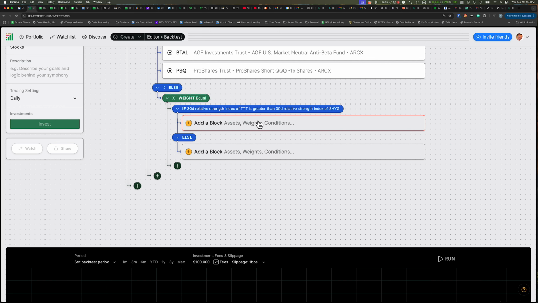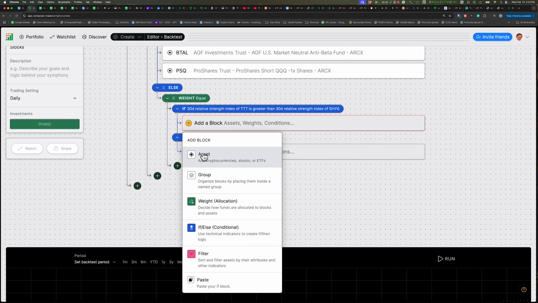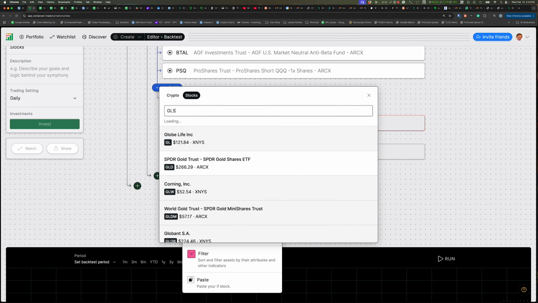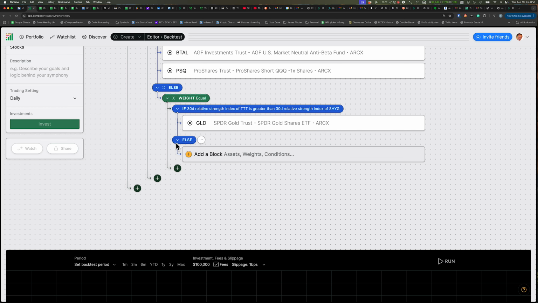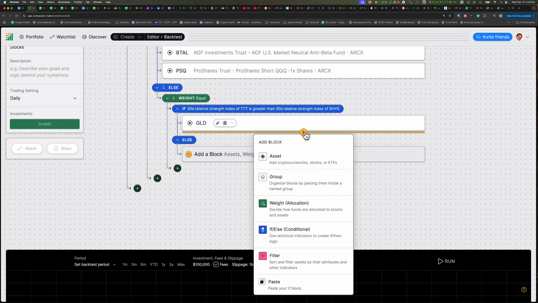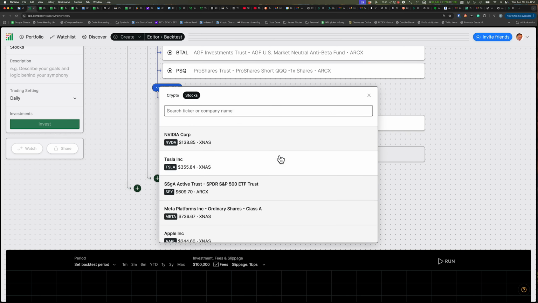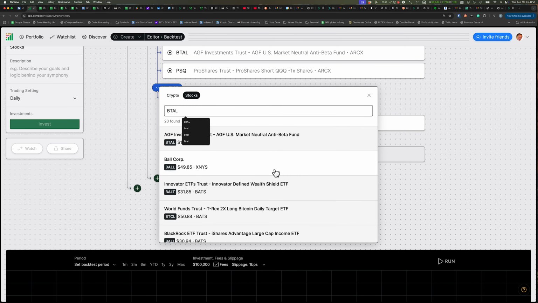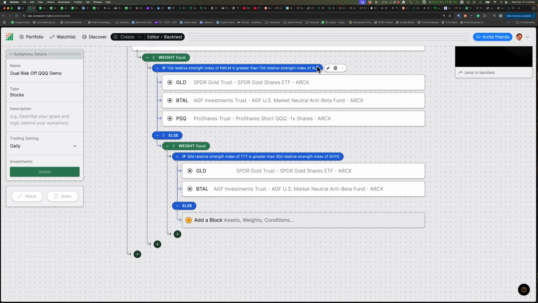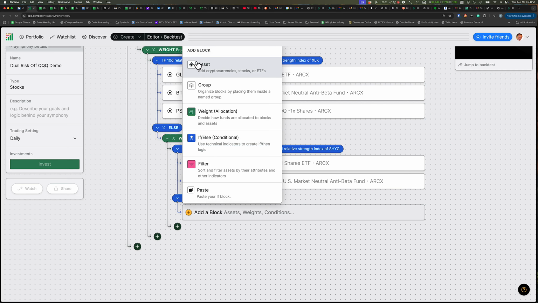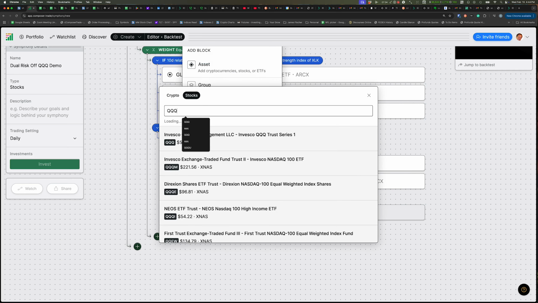Generally, stocks will underperform also when bonds are underperforming. So in this case, we're going to do equal weight for GLD, which is gold, and we're also going to add another asset. Notice if I come back here, there's a little plus sign. If you hover, I can add another one here, and that's what I'm going to do. We'll add BTAL, which we had done above. So now we have one condition. If that's not true, we're going to go to this condition. And if that's not true, that's when we're going to go into QQQ, which is the NASDAQ 100.